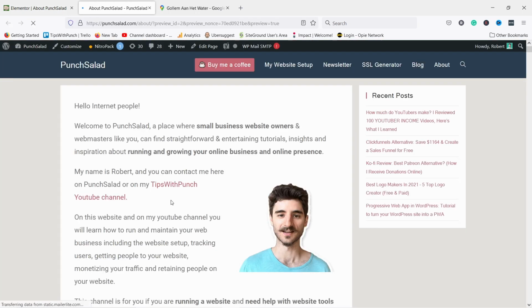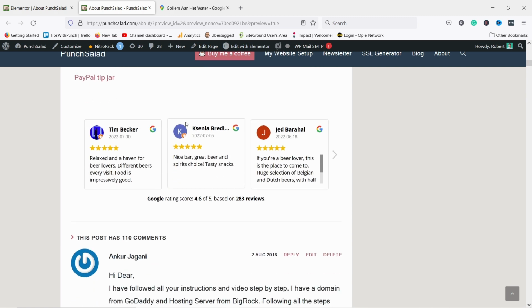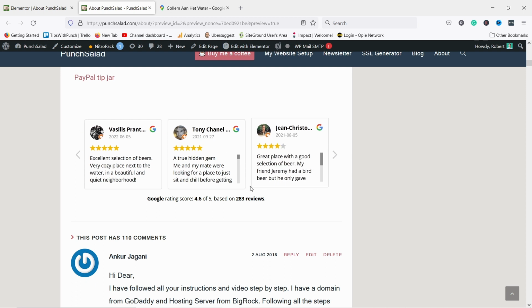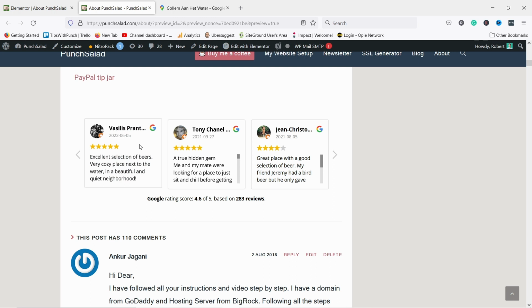Once it's loaded like this, you can see that it's all nice here in line and you can scroll through these. And also don't forget to clear the cache if you have a caching plugin, otherwise you might not see these updates. And it looks really professional. And if you have a lot of reviews, especially if they're good, this is a really great way of having that social proof on your website and that your new customers feel more trust.